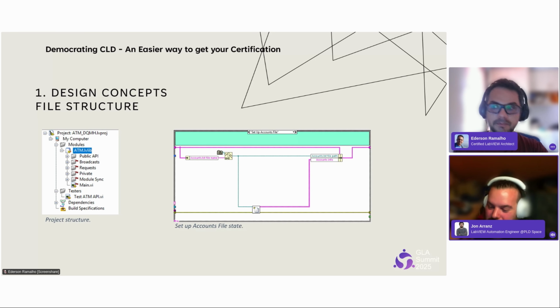In order to pass the CLD exam, you also need to manage file structure. I think every CLD exam has a file structure part where you are asked to do something with some file, a CSV file or maybe an .ini configuration file or anything. So you need to manage this file. What can we do with DQMH in order to manage this file? We can create a private request. So I created a private request called setup accounts file, which is called from the initialize status. We could see that a few slides ago.